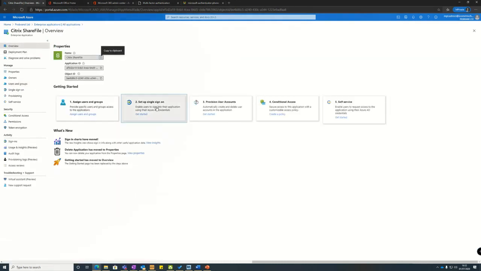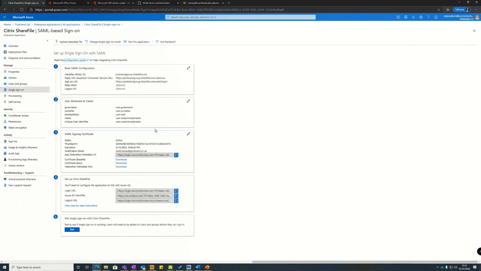Go back to the overview, set up single sign-on. You just put in the appropriate configuration. There's some data from the Citrix dashboard that you put in here, some data from this dashboard that you put into Citrix, and that's it. You've set up your SAML single sign-on.